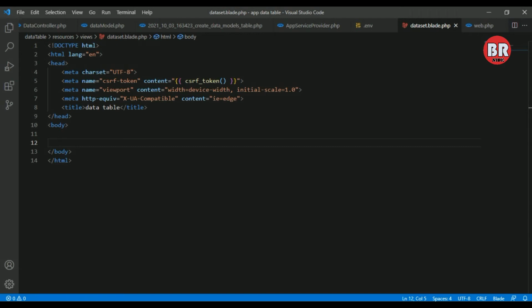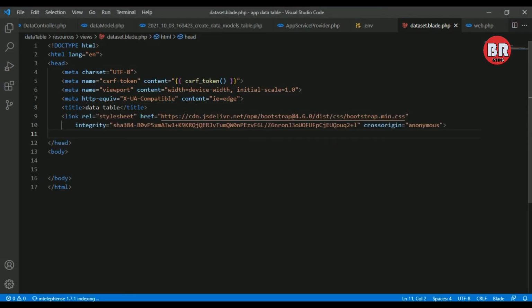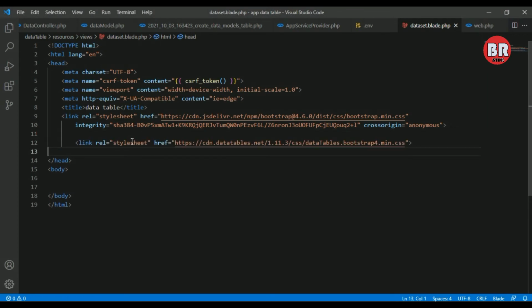Let me copy links. I use the Bootstrap 4 link, and let me copy the data table CSS plugin link. Don't worry about all these CSS links and plugins, I will put them in my description box, so you can download them all. And here are my script tags, so I paste them in the header section.